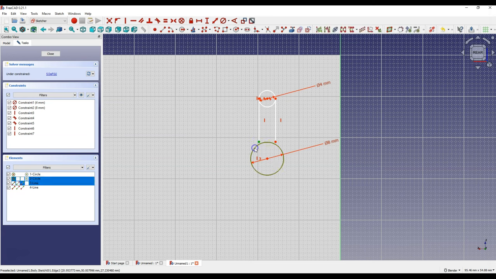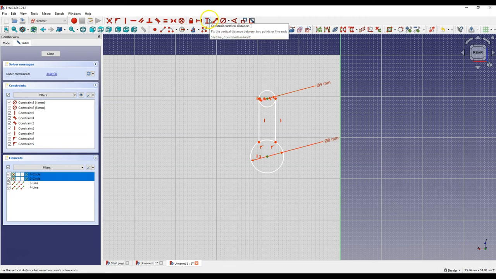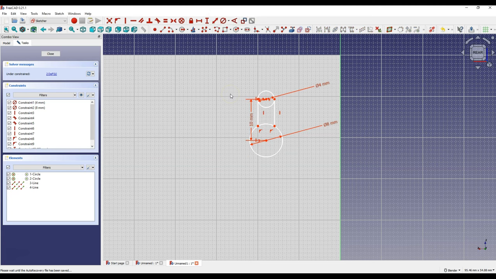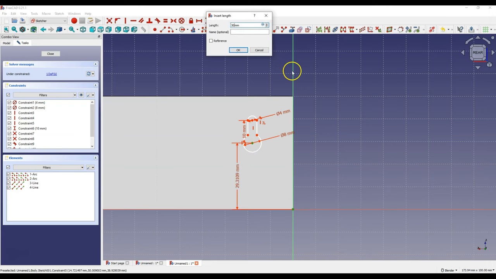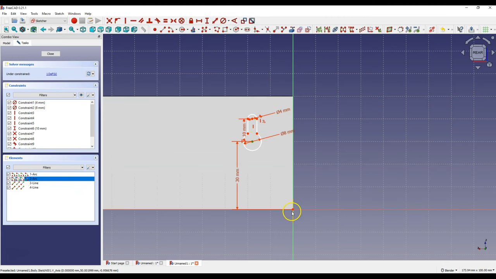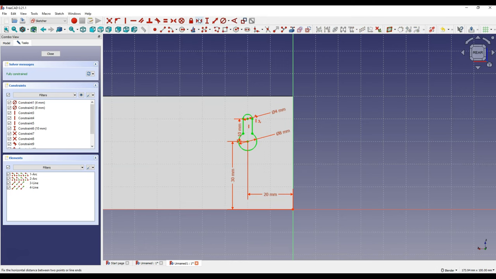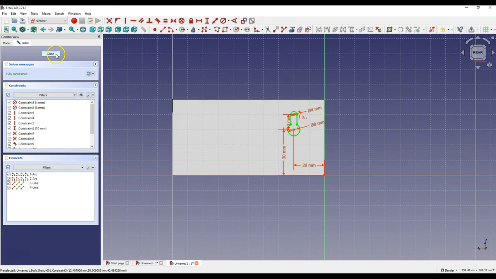Select this point and this circle and select this constraint. Select this point and this circle and select this constraint. Now select the center of this circle and the center of this circle and select the vertical dimension and enter 10 mm. Then select the trim edge and remove these edges and click the right mouse button to cancel this command. Now select this point and this point and select the vertical dimension and enter 30 mm. Then select this point and select horizontal dimension and enter 20 mm. The sketch is finished. Click Close to exit the sketch.